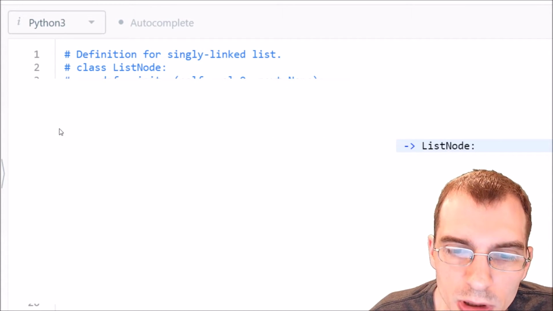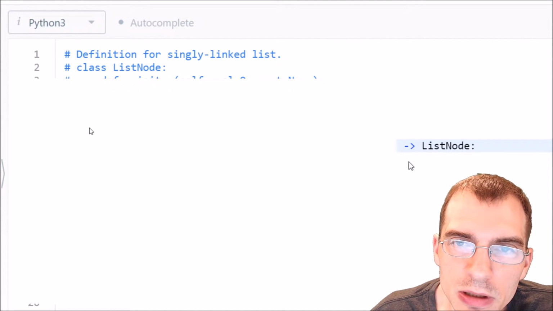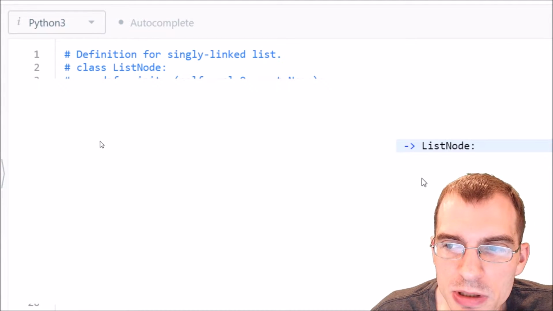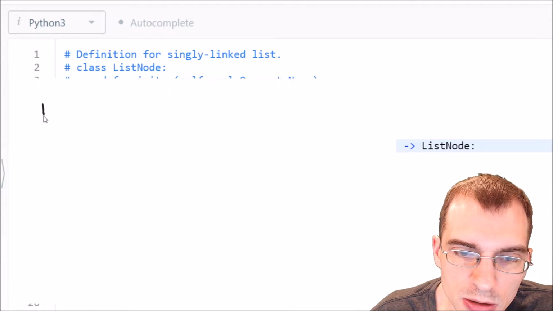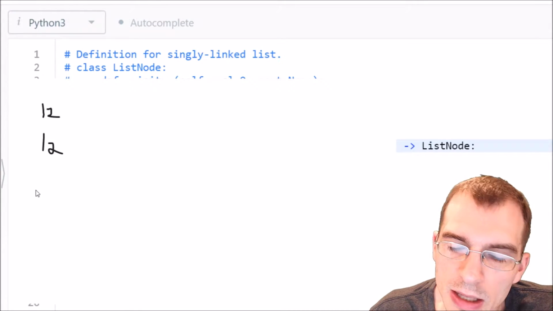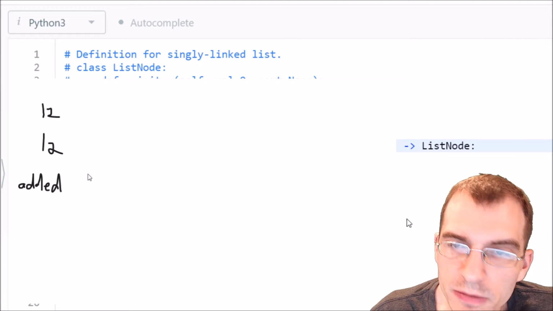So I'm going to pull up a little whiteboard here and just go through the approach that we're going to take to solving this problem before we start coding. So we're given two lists, l1 and l2, and we need to return their sum as a final list. So we'll call that final list something like added for the added final list.